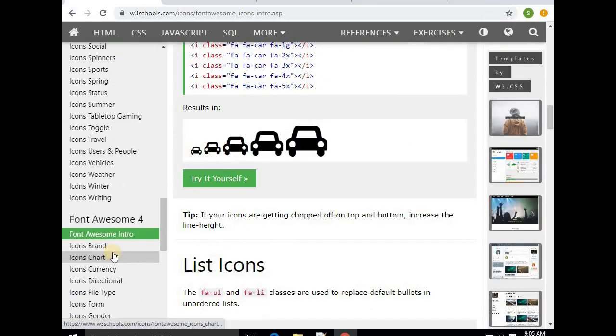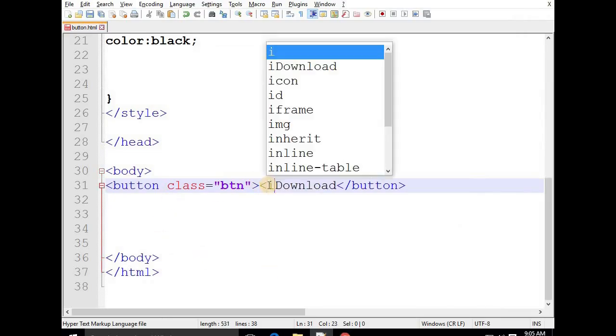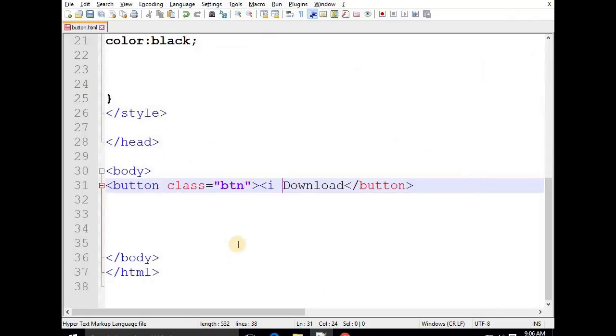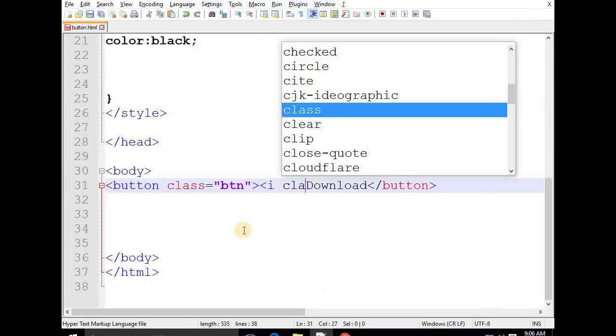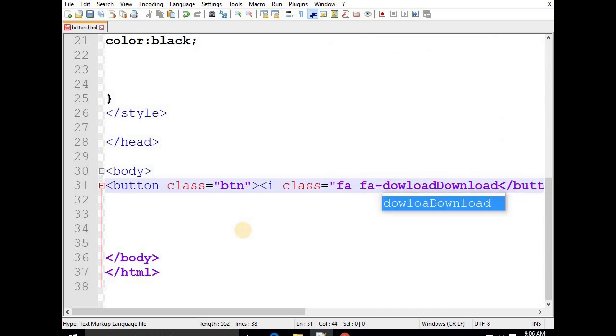Just go to the downloadable button. Is it here? No. So just do one thing. Then you have to put class, and we are going to mention the class name is car. They have brought here the car, so that's why the class will be car. But as I'm going to bring the download icon here, our class name should be download. Okay, so class download.